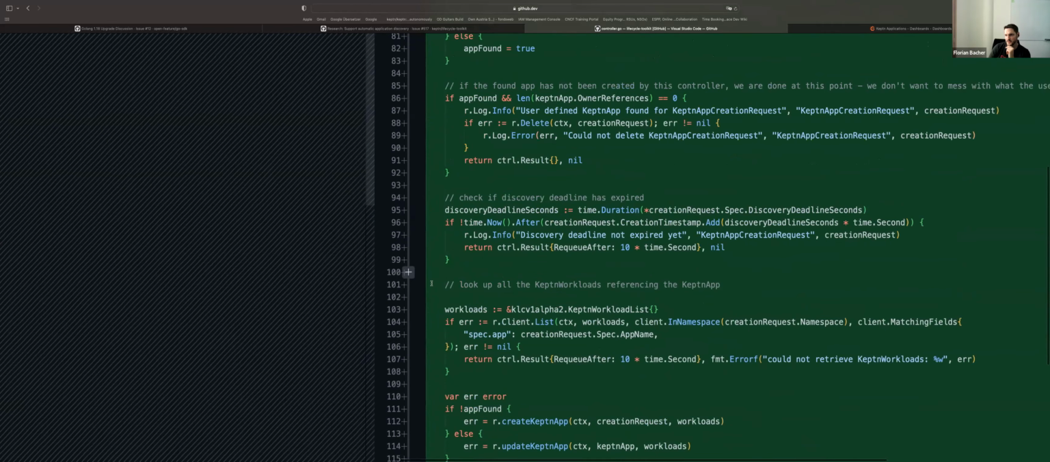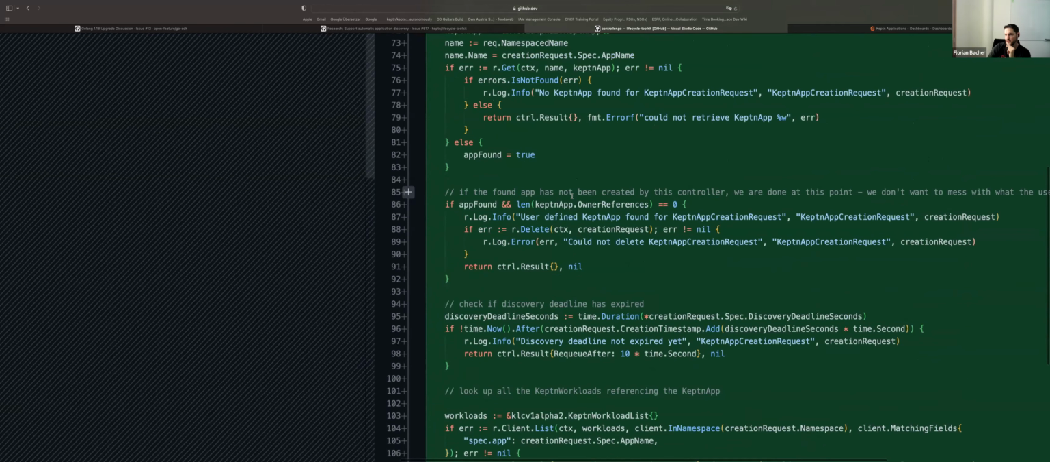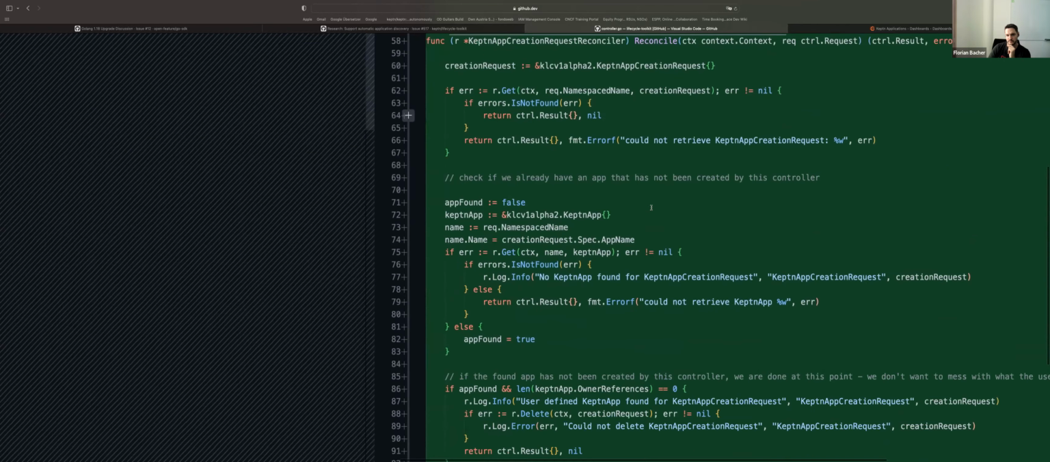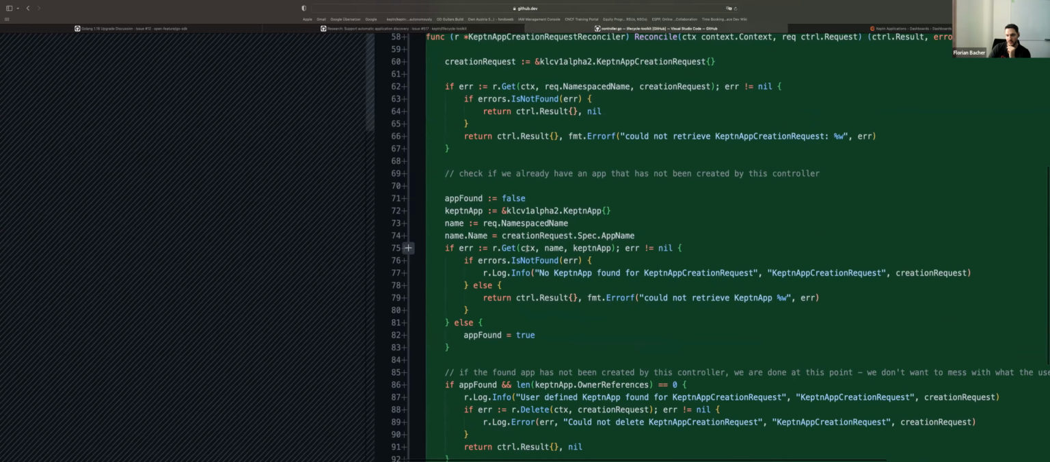So basically what happens then is the webhook, again, is the same regardless of whether the app will be created automatically or created by the user. It will say, here's the app creation request, make sure that this exists. And then the app creation controller will notice that we already have a user-defined app, and then it will delete the creation request, for example, and that's pretty much it for this component. So from a user perspective, basically nothing changes here.